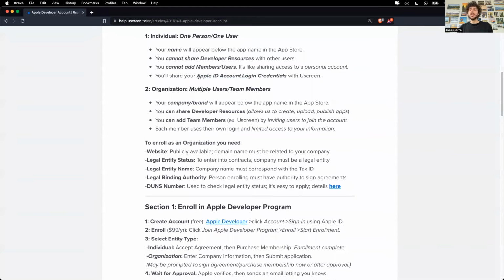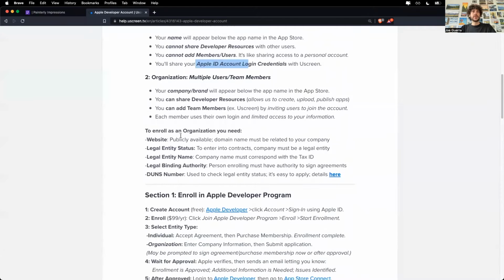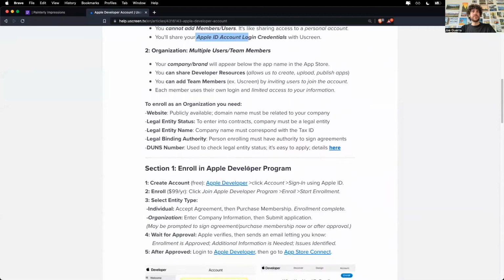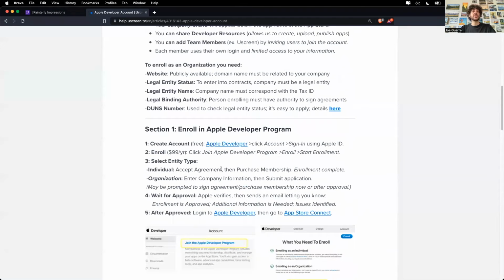Now, the important part is that the Apple ID that you use when setting up your individual account should be an email that you are comfortable sharing with Uscreen, probably specific to your store. For example, you'll see throughout this video that I'm using painterlyimpressions@gmail.com. That's the account I'll be sharing with Uscreen, and it is not my own personal Apple ID. It's one specific to my store. So let's see, this is all organizational info. Again, I'm doing this as an individual.